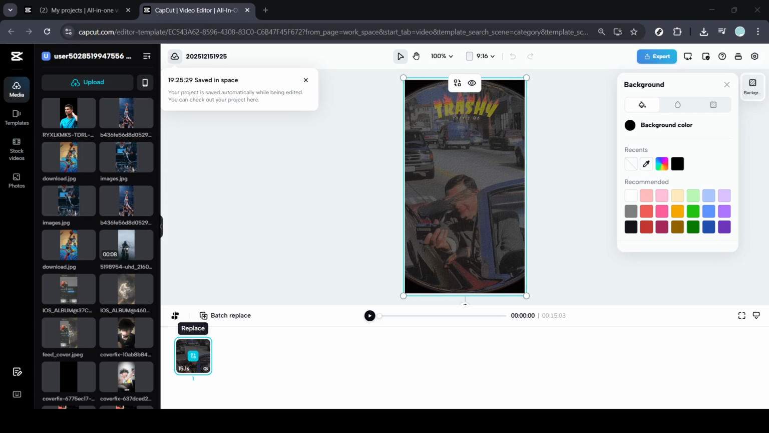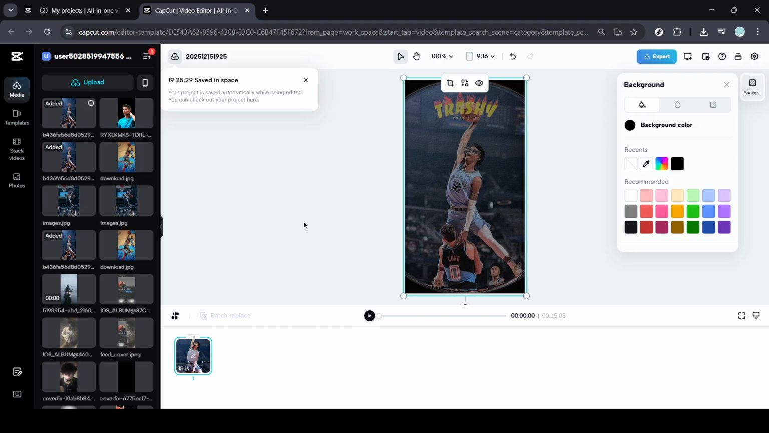Now, replace the placeholders with your media. Click Replace. Then choose your video or photos from your device or media library. Add them in the order the template suggests, usually left to right in the timeline. If your clips are longer than the slots, CapCut may auto-trim them to match the timing. You can fine-tune by adjusting in and out points so that key moments land on beat.